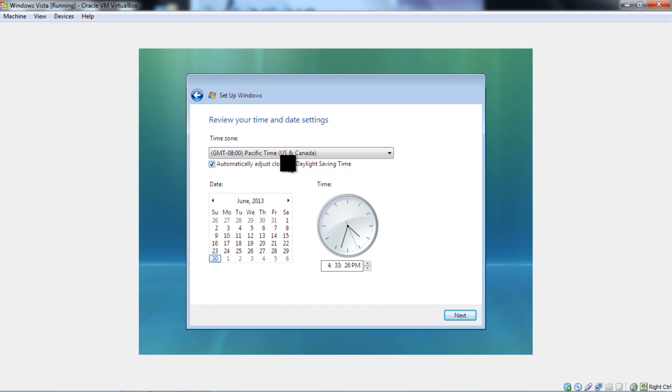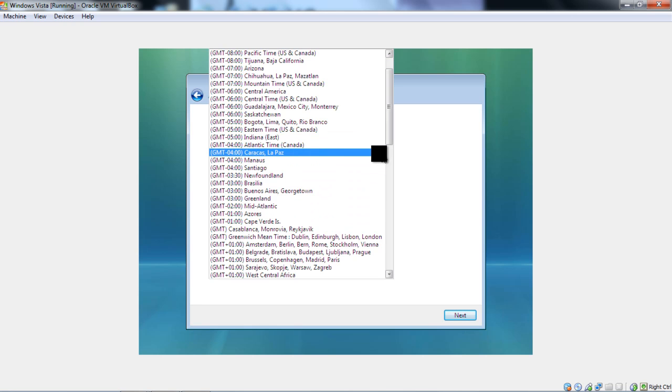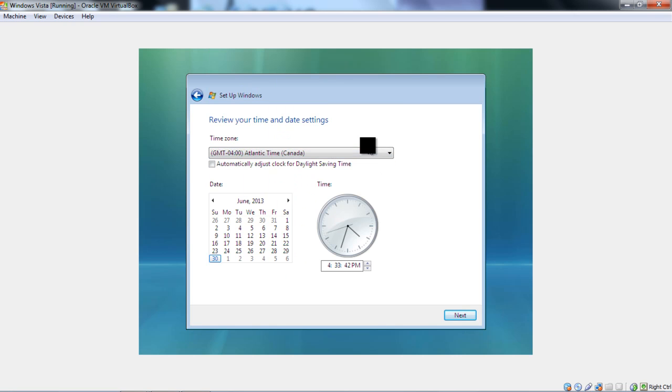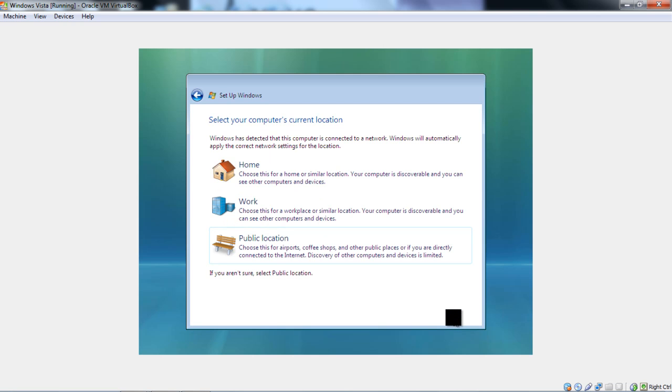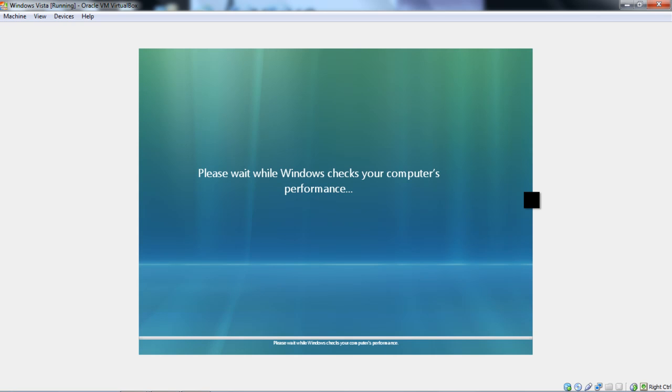Depending on your location, uncheck the Automatically Adjust Clock for Daylight Savings Time option. Use the drop-down menu under Time Zone and select the time zone closest to your region. In my case, I'll choose Atlantic Time, Canada. Ensure that the date and time are correct and click the Next button. At the Select Your Computer's Current Location screen, click the Work icon, then click the Start button. Please wait while Windows checks your computer's performance.